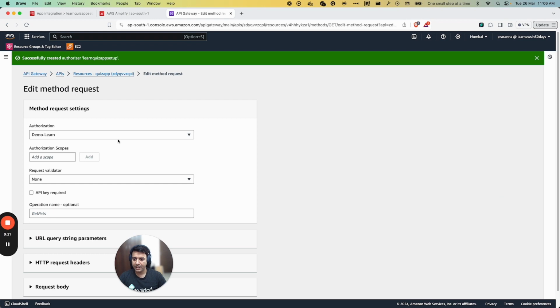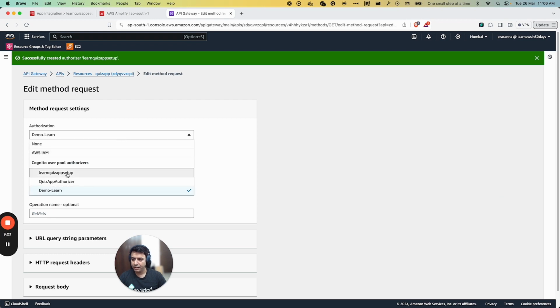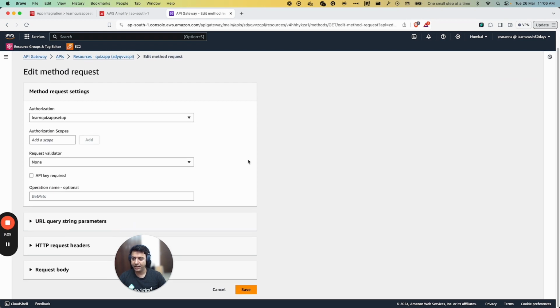So I can go here, I can go to learn quiz app setup. So this is going to be my authorization. I'm not going to set up any kind of authorization. We are going to see the difference between authentication and authorization. But the point to be noted here is I'm doing it only for the authentication, to see if the user can sign in to the system and access the Lambda or not. So that's what we are going to do.